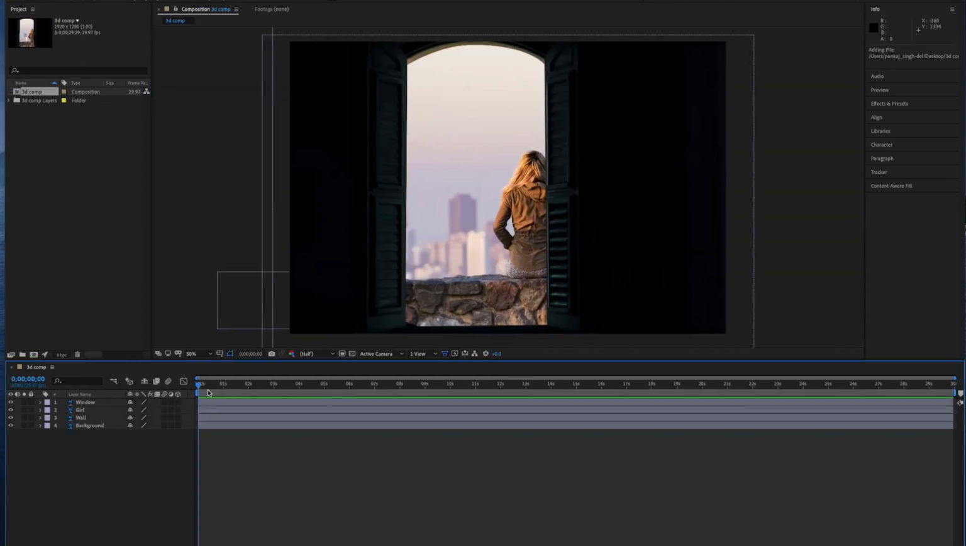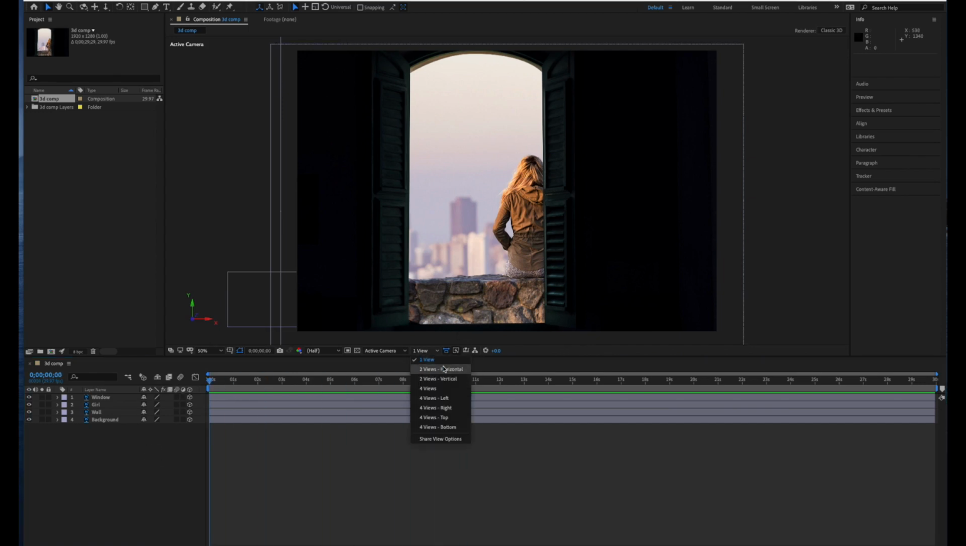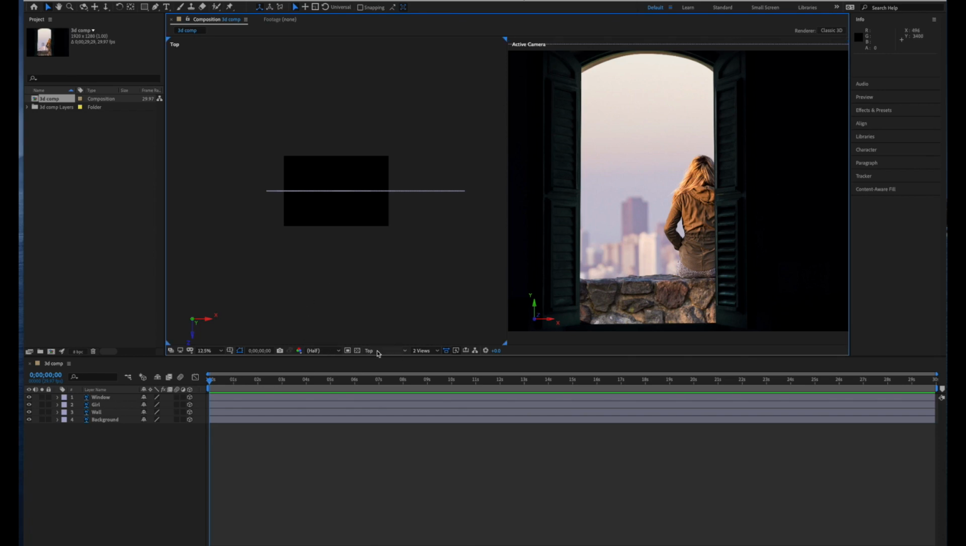And here we have our same comp position. Now we need to make them 3D layers. So the last option, as you see here, is 3D layer. Select and make them 3D layers. Now let's go to two views, one top view. We'll change from here.